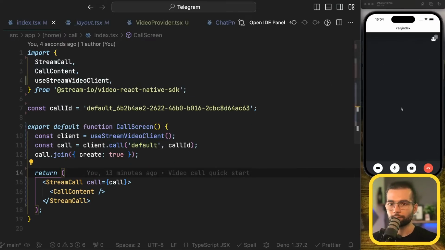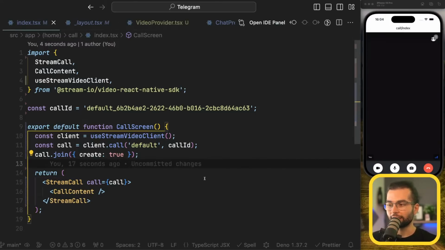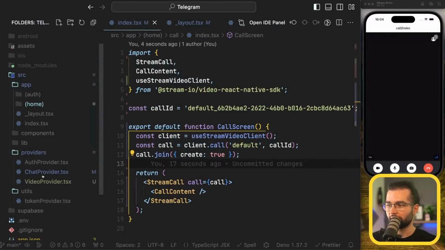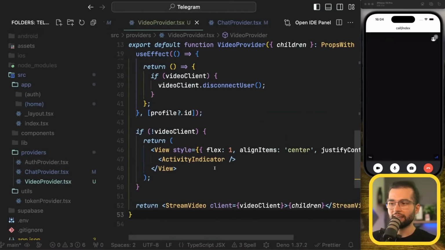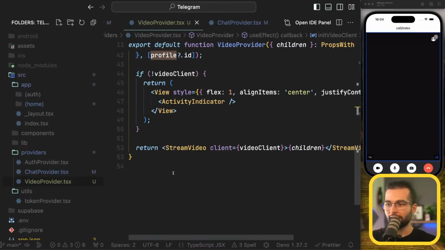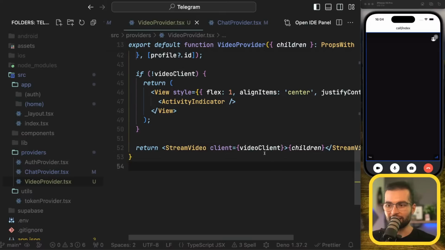Yes, it works and it joins the call. Perfect. That means that everything is handled correctly right now. So again, we created a video provider in which we initialize the video client with all the credentials and the user information, and we use the stream video provider to make sure that the other screens in our application have access to this video client.